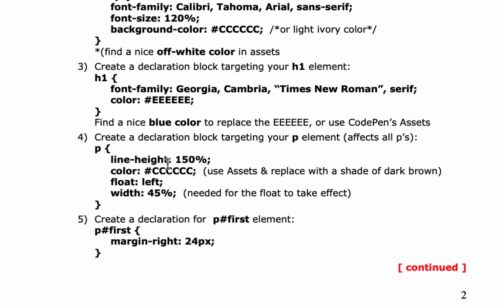It has a couple things here, and I didn't do yet. Line height, I did color, but I just chose a color. And it says float left, and it also has a width. And it says it's needed for the float to take effect. That means you have to make it thinner inside there. So let's see what happens with that.